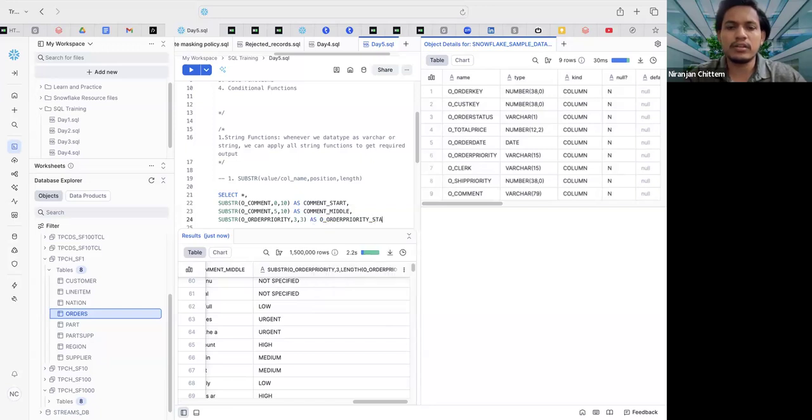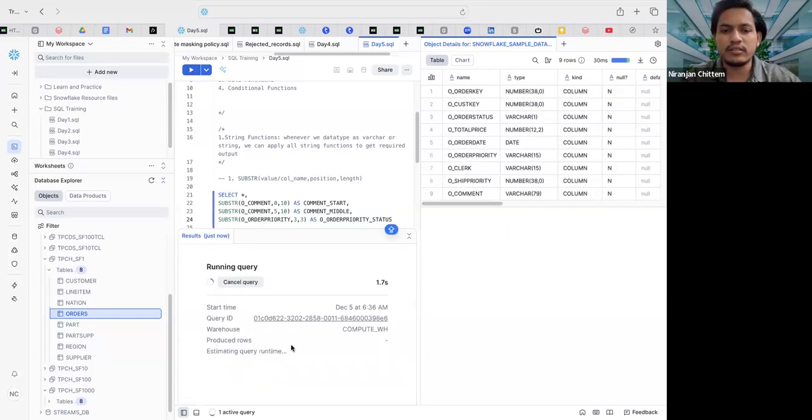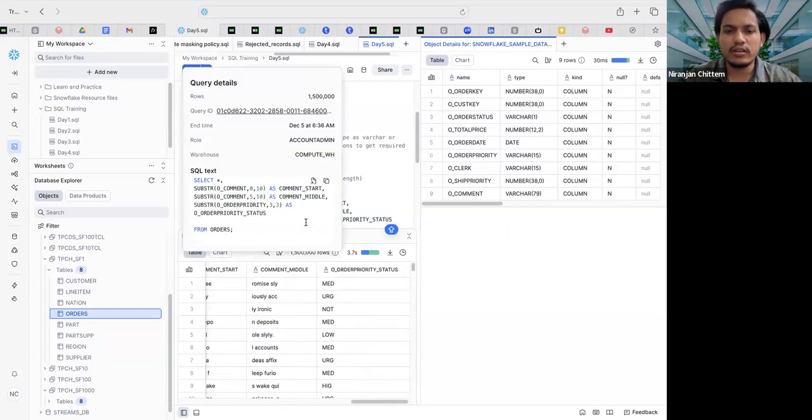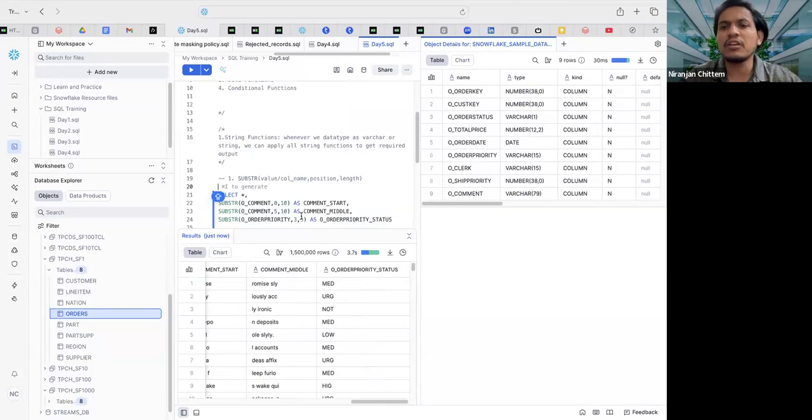Order priority status. Okay. You can keep it like this and you can check. You'll get the correct value, like mid or urgent, not specified. This is nothing but the number of characters. You can apply it on any column, but that should be varchar. What is varchar? It's a string type of column.